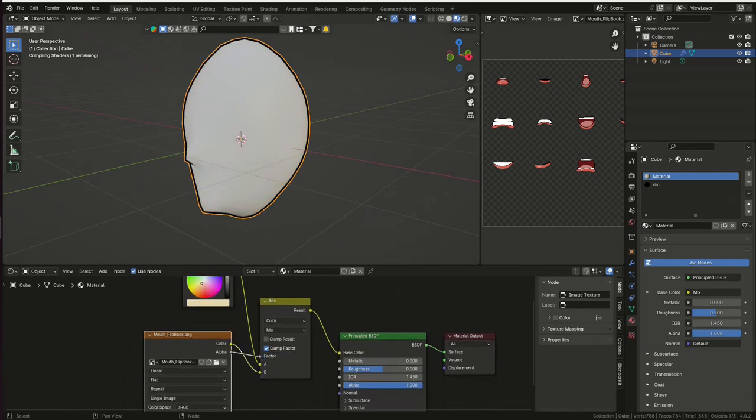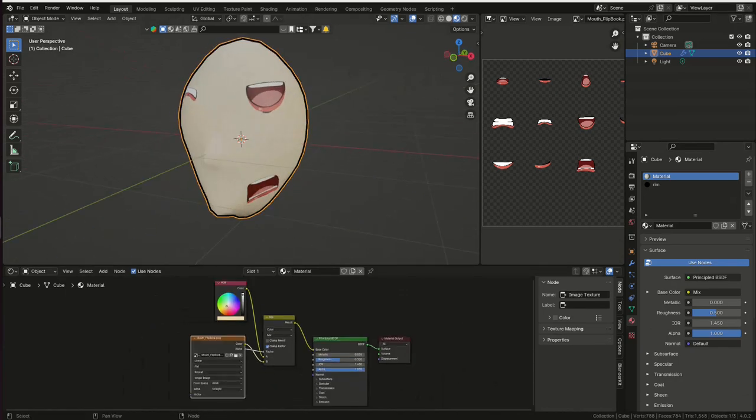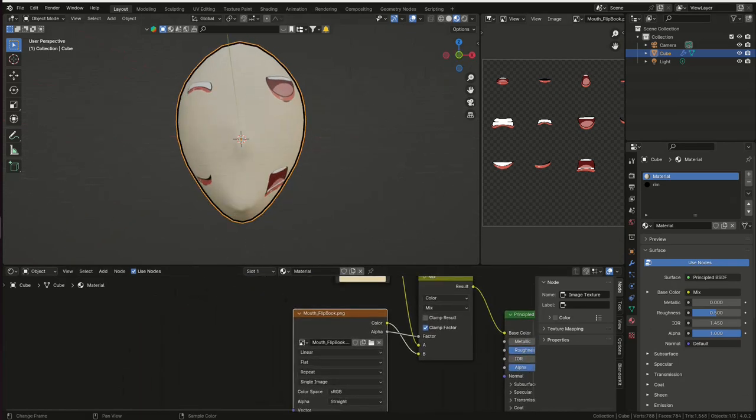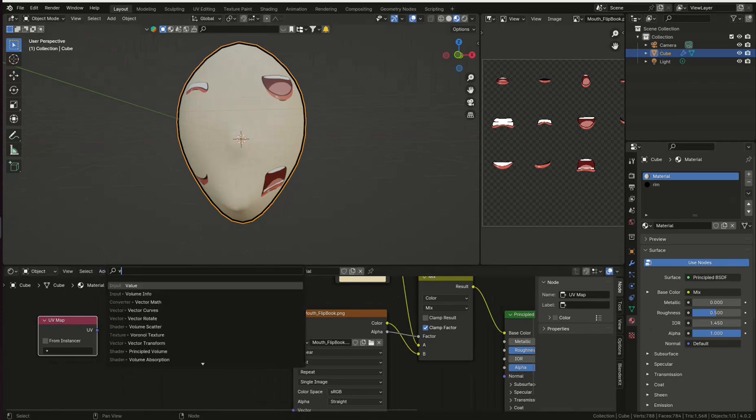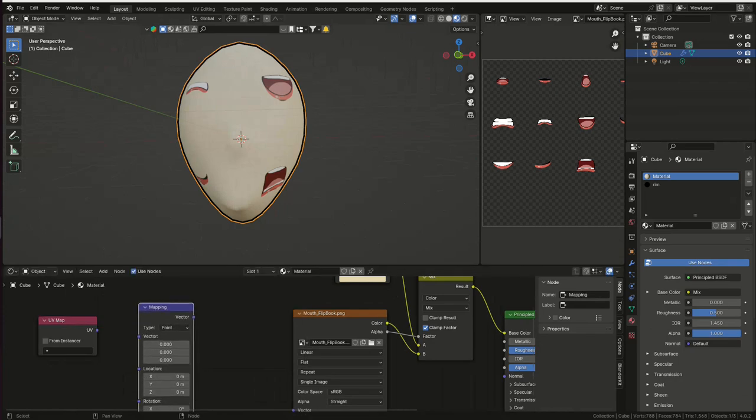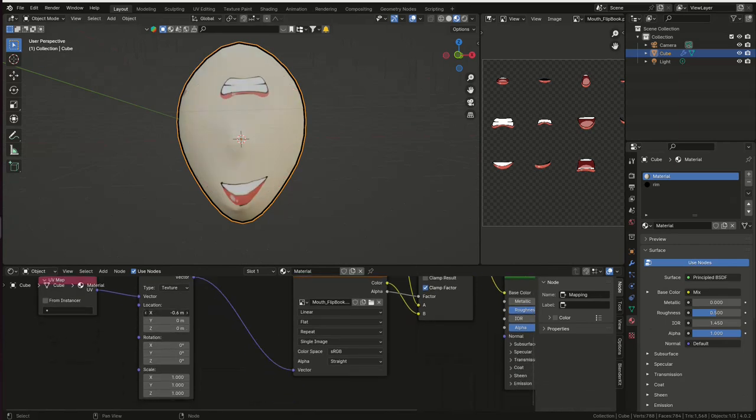To combine the two images is easy using a mixed color node with the factor taken from the flipbook alpha channel, which conveniently has a transparent background. But this shows the two problems. There are mouths all over the face, but none where the mouth should actually be.